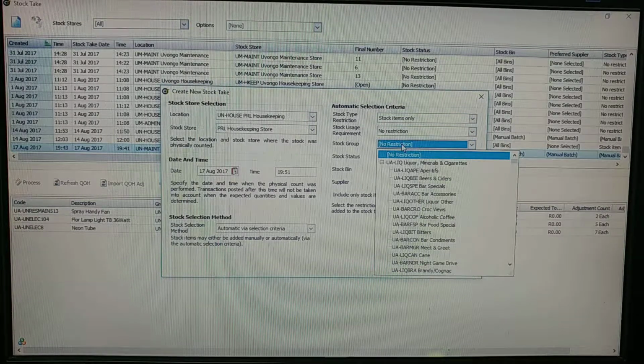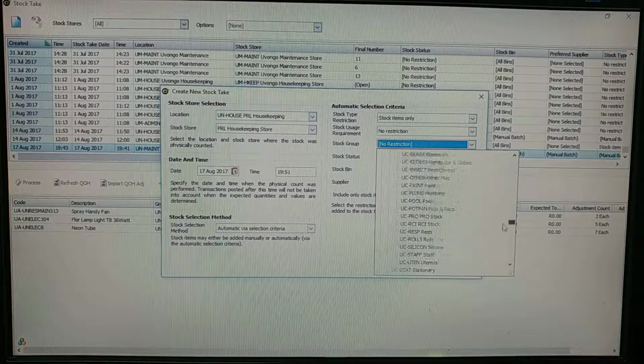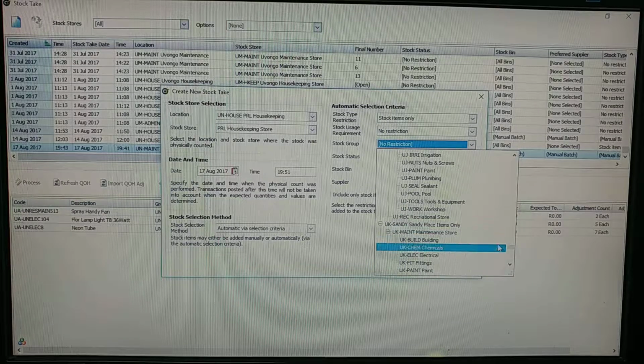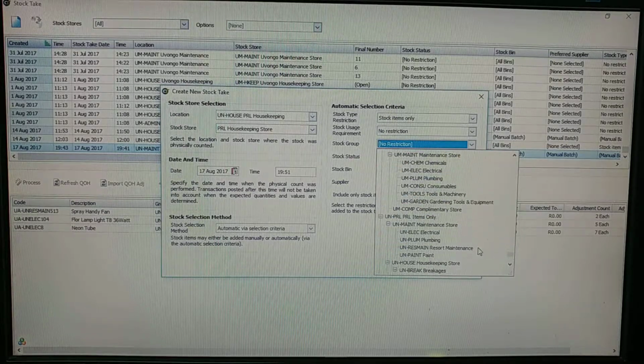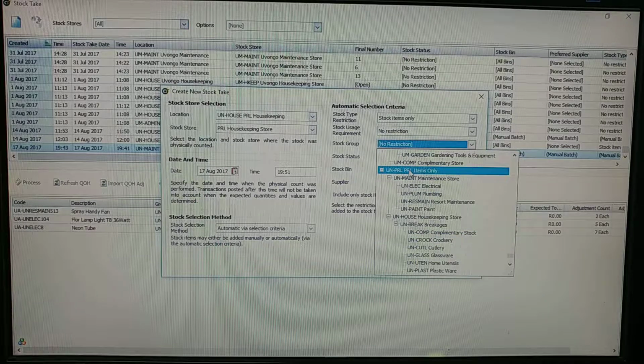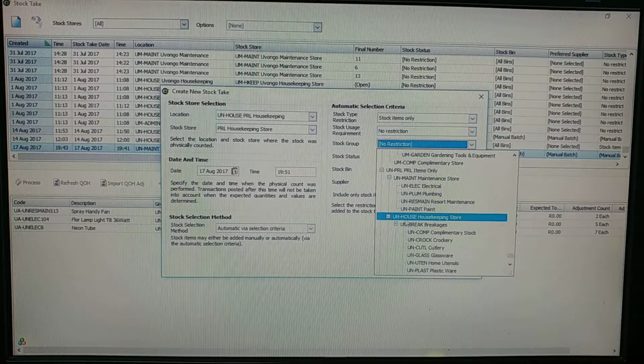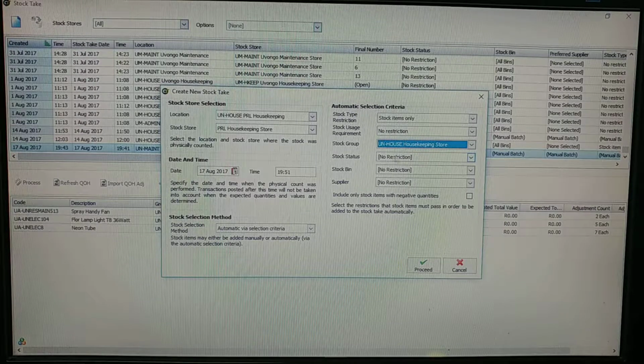Stock group, you can go down here and find your corresponding stock store. So PRL items, we are going to do a complete Stocktake on the housekeeping. So we go down to where it says housekeeping store. We select that. Stock status we do not use right now. Stock bin we leave as is. Supplier we leave as is. So no restriction, no restriction, no restriction.